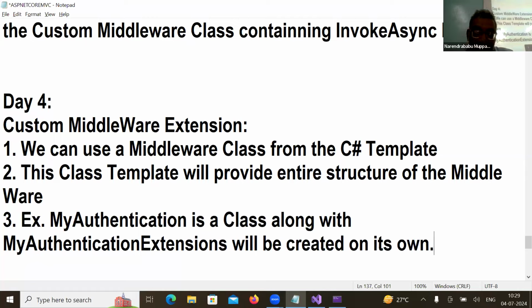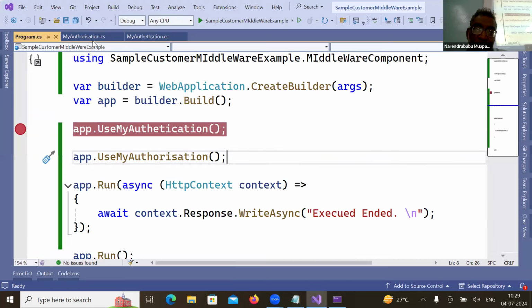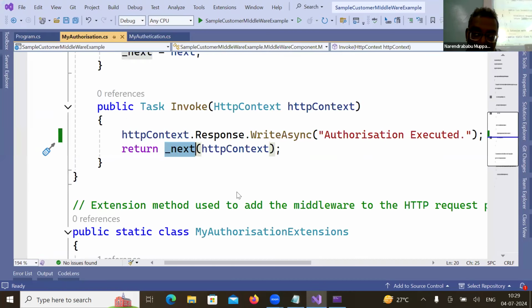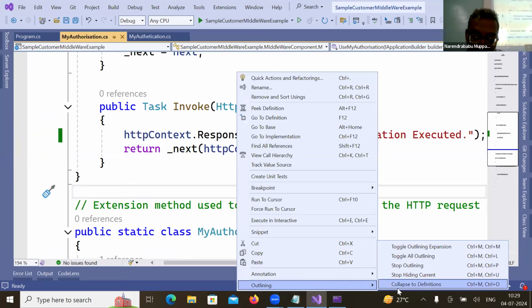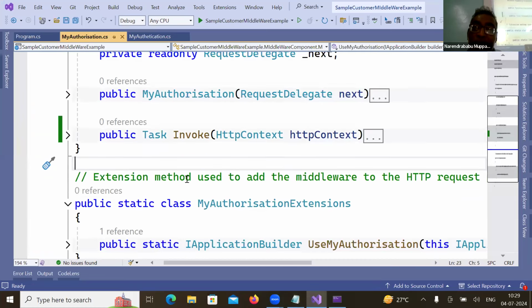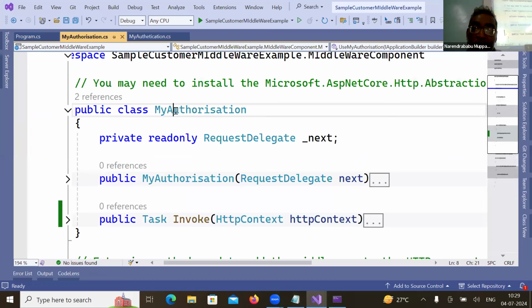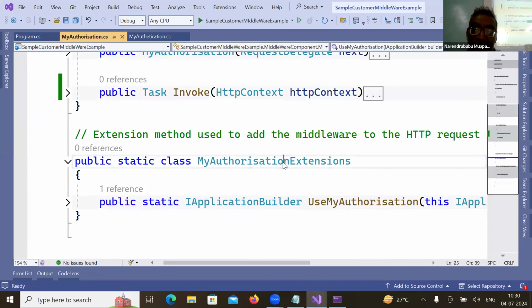Right? Did I create these two classes? Who created them? My template is created. Am I right or wrong? One is my authorization, another one is my extension. Did I create it? No. Or you got my point? And this class is static, so that without creating an object, I can call this class.